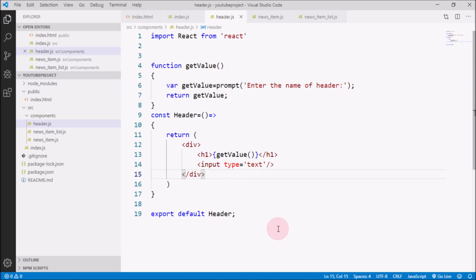Welcome back guys. In the previous video I told you how to create a function, then how to use that function inside your component. In this video I'm going to create a constant and then I will be teaching you how you can use that constant in your React component.